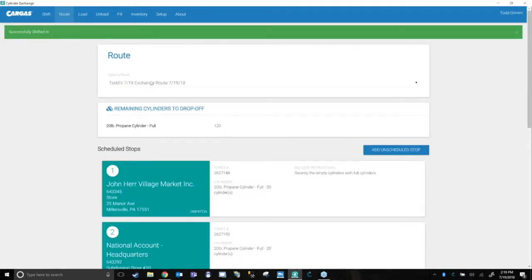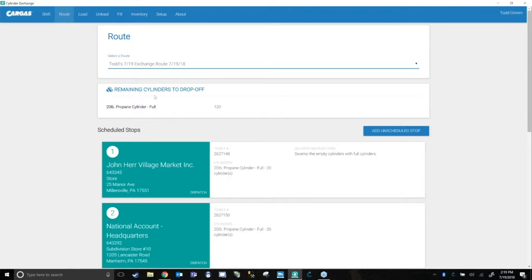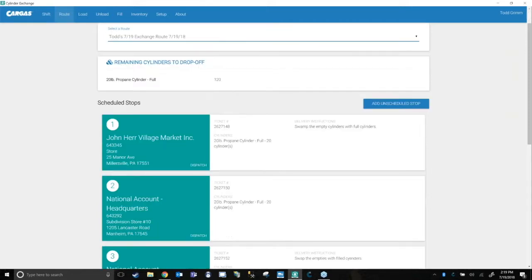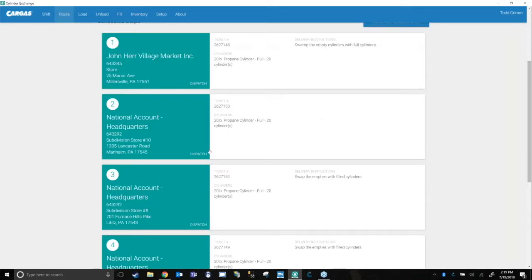And now you can already see that route that we dispatched from the back office is showing up on our device. So Todd's 719 exchange route and the date. We give a list of the remaining cylinders to drop off. So that's looking at the number of cylinders that we have to drop off throughout the day that we're projecting to drop off. And in this case, it's 120 cylinders to our 6 spots, our 6 tickets.